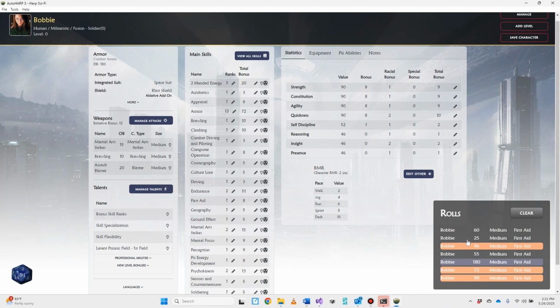If it's this orange color, it's going to be a partial. If it's green, that means you passed. And if it's blue, that means that you've really passed. It was an open-ended roll. And if there is no color, that just means that you failed.